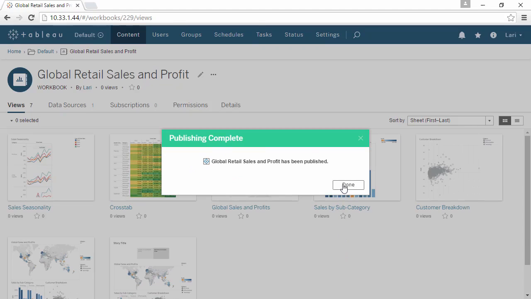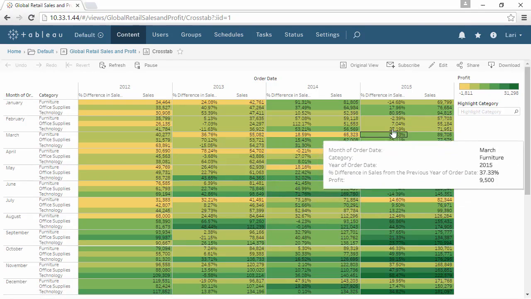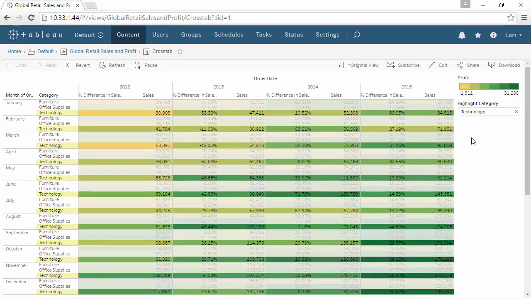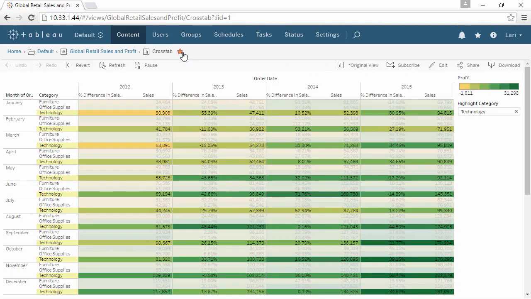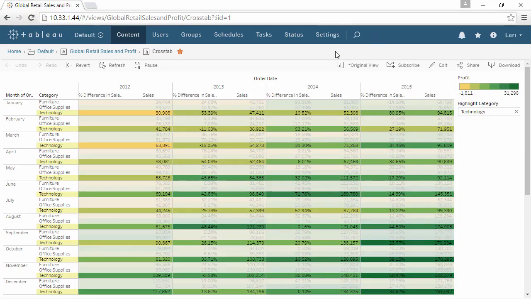Once published, interacting with content is easy. And everything is still fully interactive right in the browser. We can subscribe to content to get updates emailed on a set schedule, favorite content, and search and filter. With iOS and Android apps, dashboards and data are securely available wherever you have a phone or tablet.